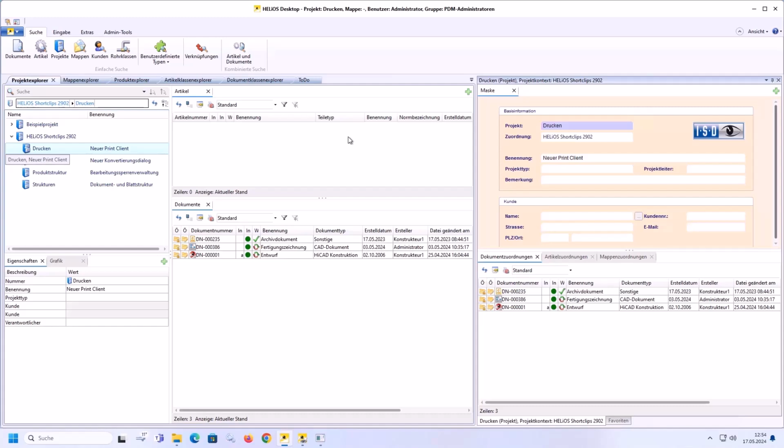The print client has now been completely integrated into the HELiOS desktop, so it is no longer a separate program and has also been given a completely new user interface. This means that we have revised the entire design of the print client and have also created a new communication interface to the HELiOS Spooler. This gives us significant advantages in terms of communication and the ability to define print and conversion settings centrally on the HELiOS Spooler, which are then made available to all clients.